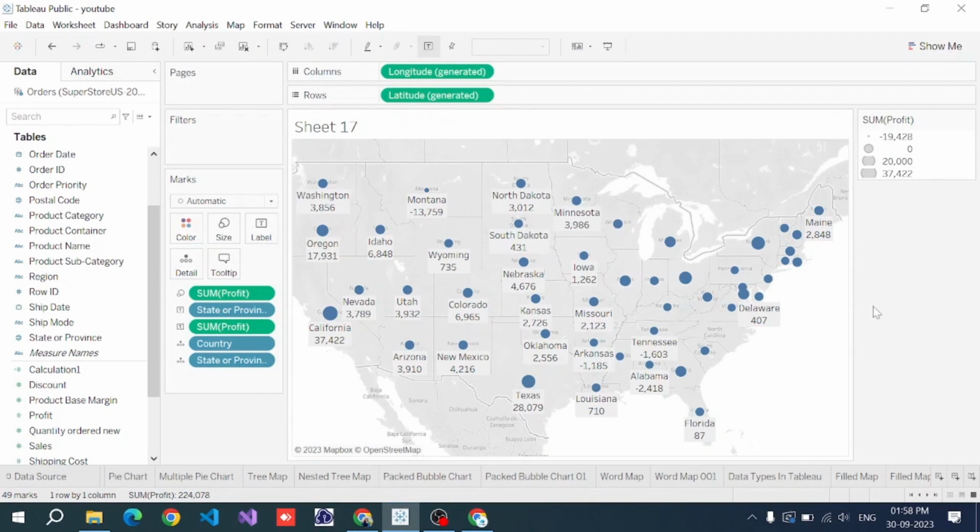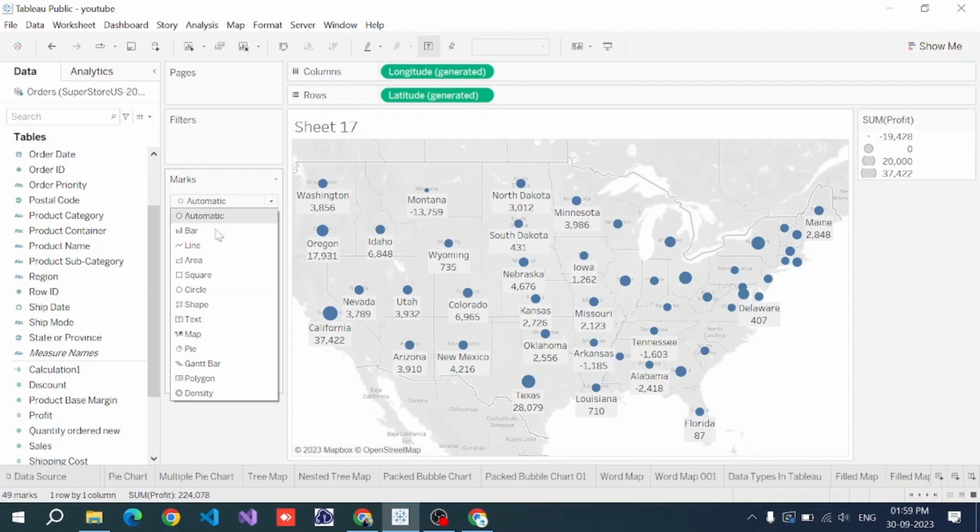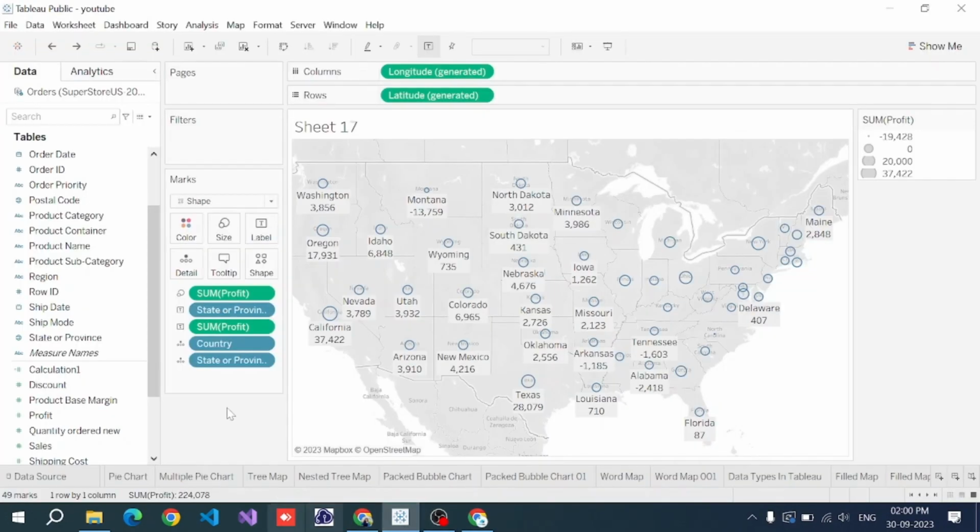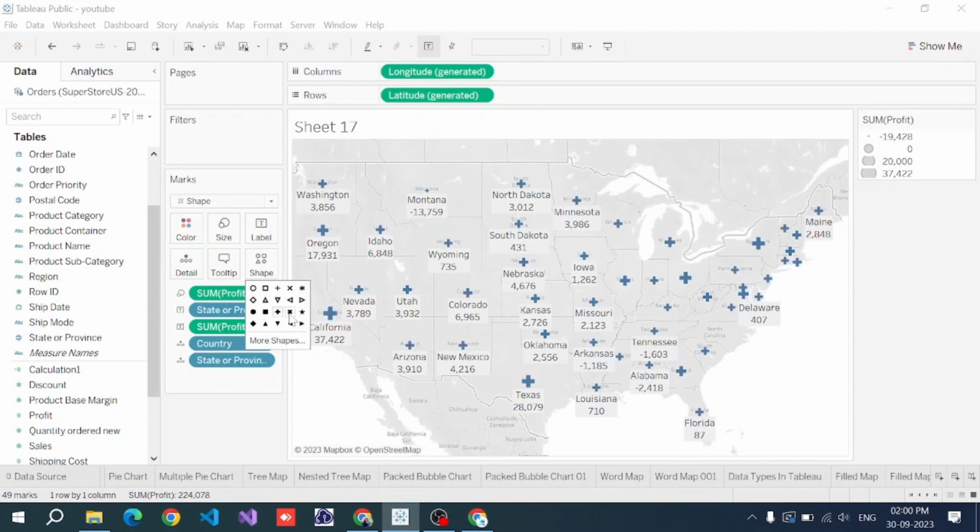One more interesting topic is here. If you want to change the circle shape, this one, you can also do that. Just click this automatic option, then click on the shapes option. Okay, just click on the shape option. You can see here so many shapes are available. As per your convenience, you can just select the option. Okay. So in this way you can create a symbol map.